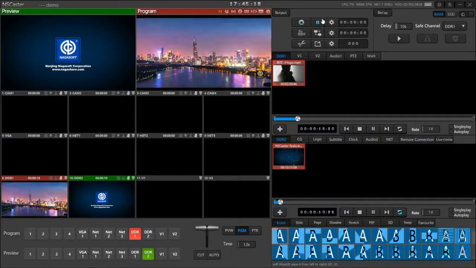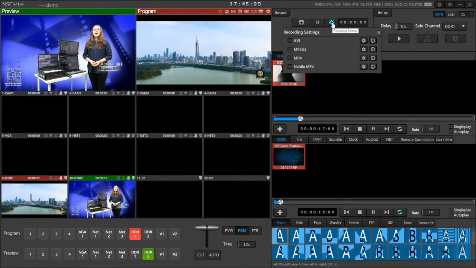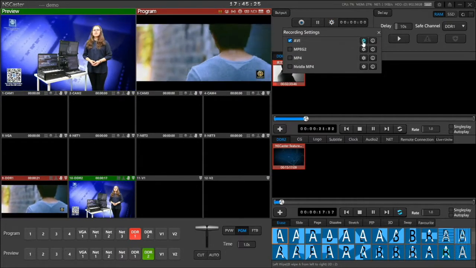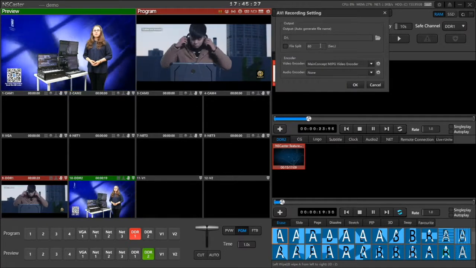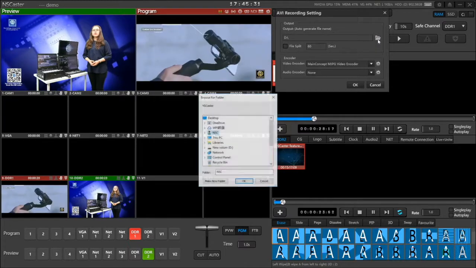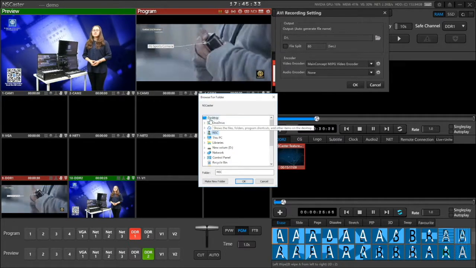Hello everyone, to record in AVI format, go to the output window and click on the gear button. Inside here, tick AVI and do the setting. You can select the directory you want to save, for example, desktop.